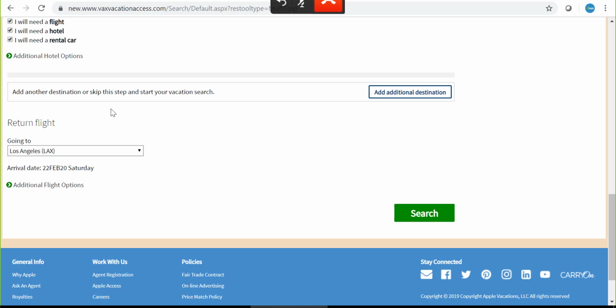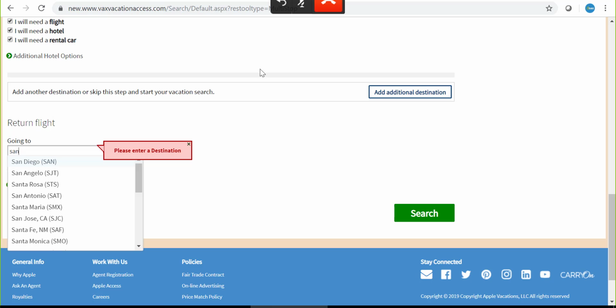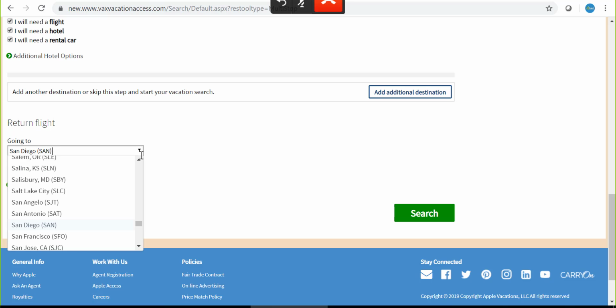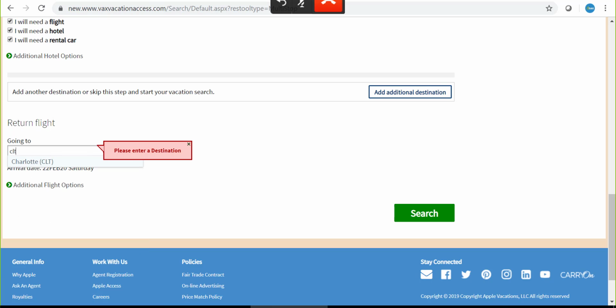But before we do that, I just kind of want to bring something up. The multiple destination function is the only place that you're going to be able to change your return city. So let's say I don't need to go back to LA. I need to go back to San Diego. I can type in San Diego if I choose to. Or if they need to fly all the way back to the East Coast, let's say Charlotte, we can have them fly back to Charlotte. So this is the only place they'd be able to do that. And we'll go over more of that in just a few moments once we get through this. So I'm just going to change this back to LAX.